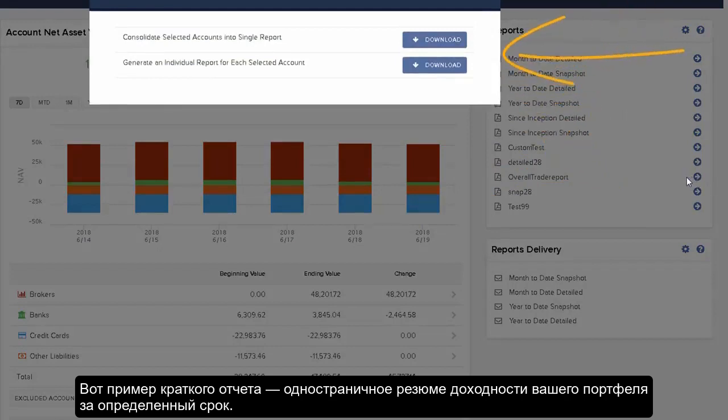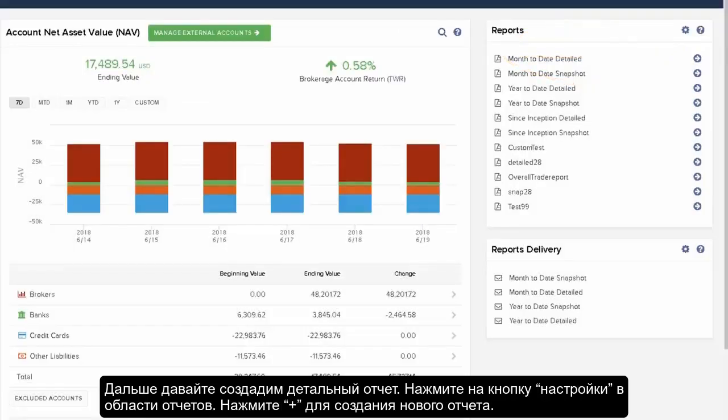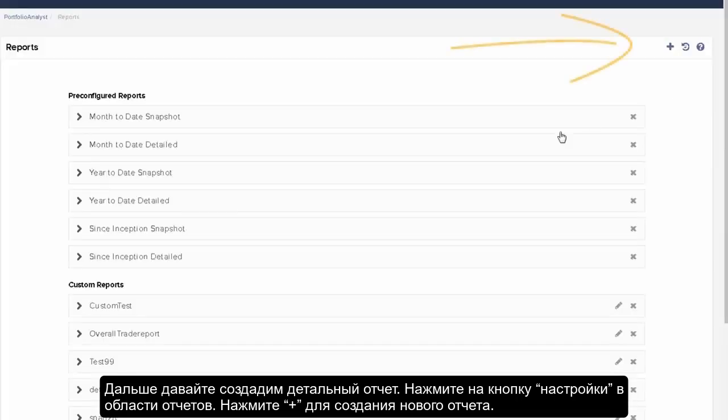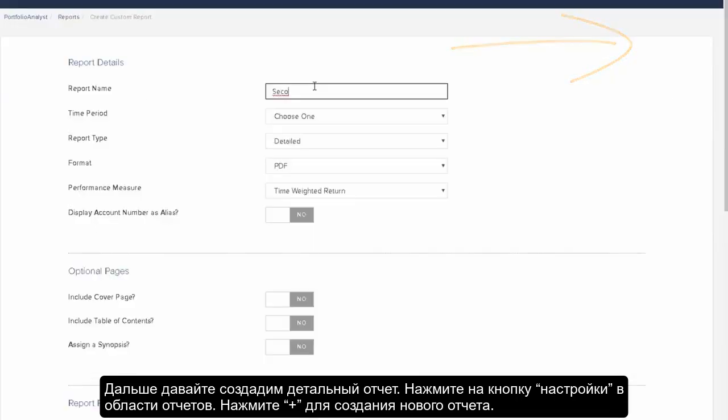Here's a sample snapshot report. It's a simple one-page summary of your portfolio's performance in a specific time period. Next, let's create a detailed report. Click the Configure gear icon from the Reports area. Click the plus icon to create a fresh report.